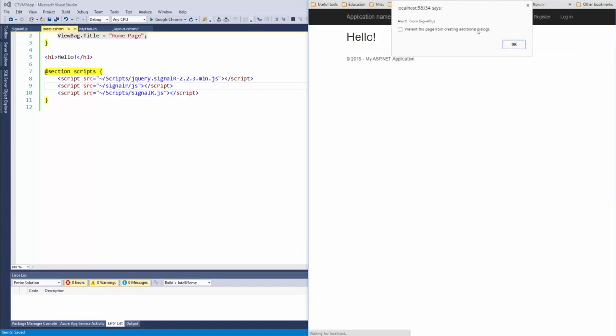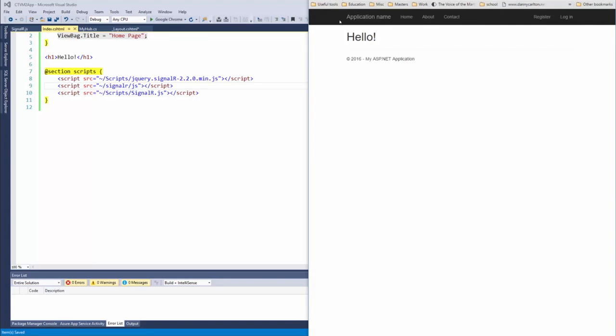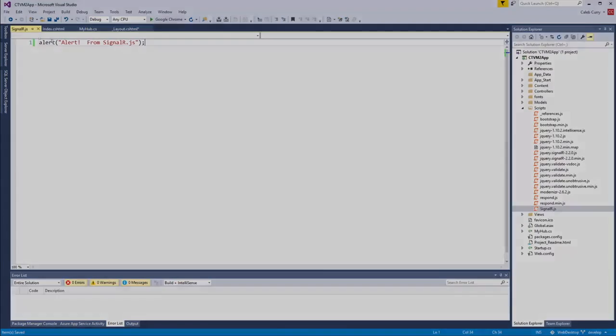Success! Now the only thing we need to do is make sure that this is working with SignalR. An alert is simply not enough to know if it's working with SignalR. So in the next video, we'll actually be connecting to SignalR, and then we'll see how it goes from there.